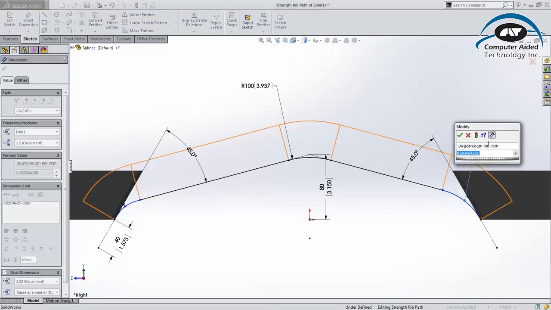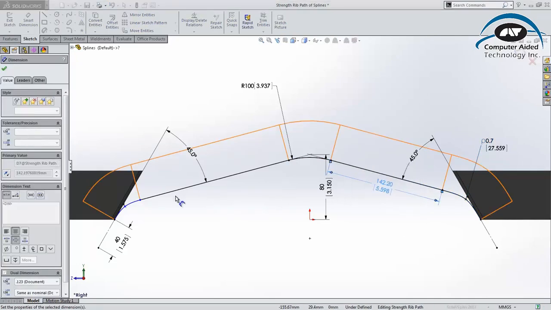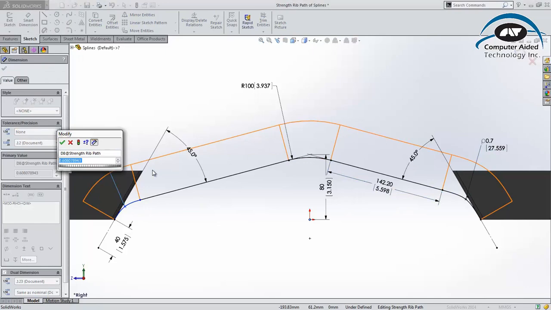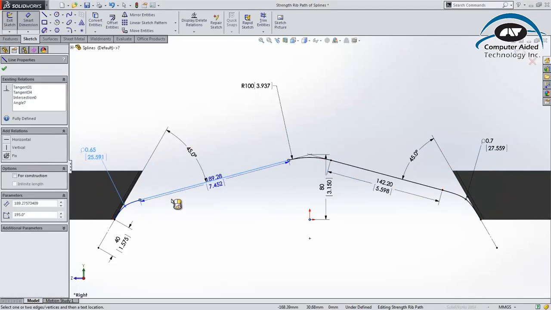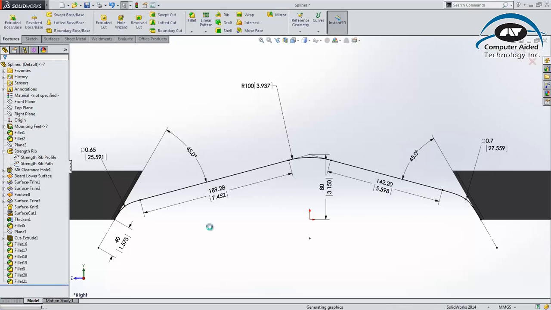Now, all that's required is to add the appropriate dimensions to the sketch. This includes the radius values for the conics themselves, as well as the length of the adjacent lines. And as you can see, the sketch is now fully defined without the need to manually add any sketch relationships to the conics.